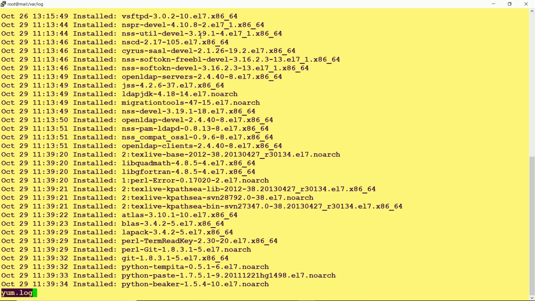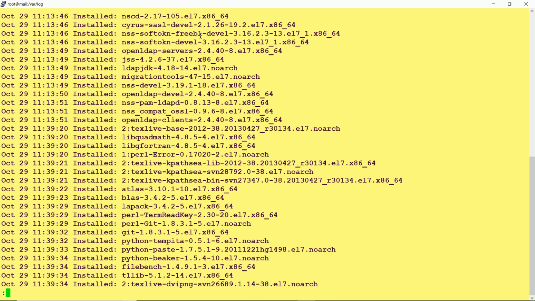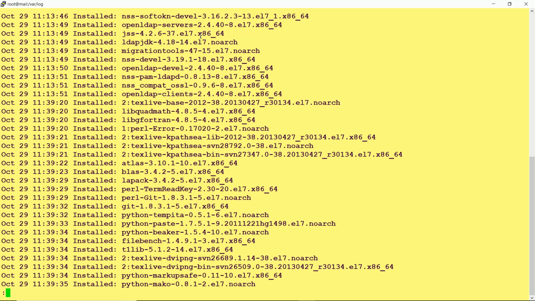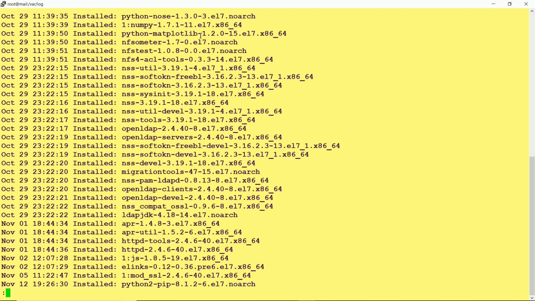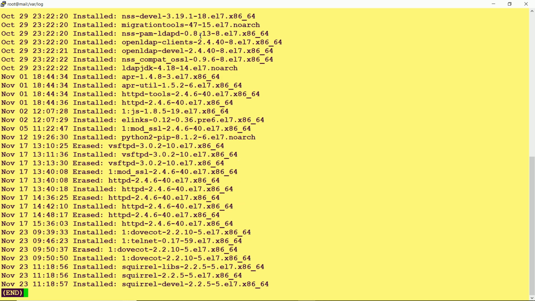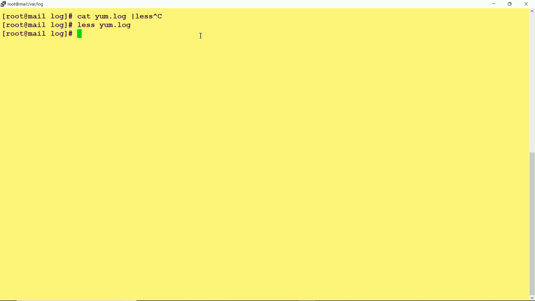Okay, now the first page has come. If you press enter, the next line will come. You can see that I am pressing enter, and the next line is coming. If you press the space bar, the next page will come. So this is a very important command, the less command. Here you have to make sure about pressing enter or space bar. If you simply press enter, the next line will come, and if you press the space bar, the next page will come. So that is your less command.